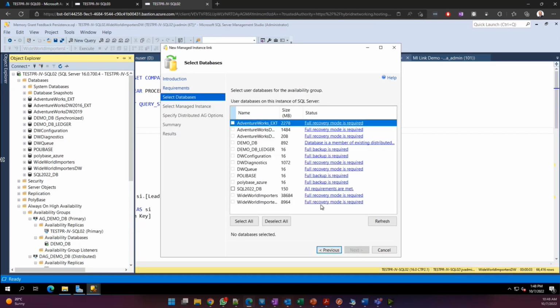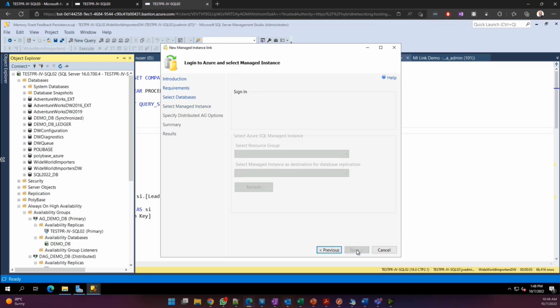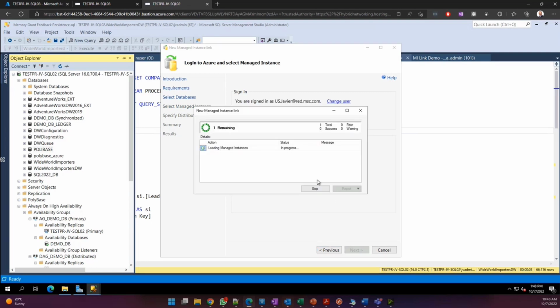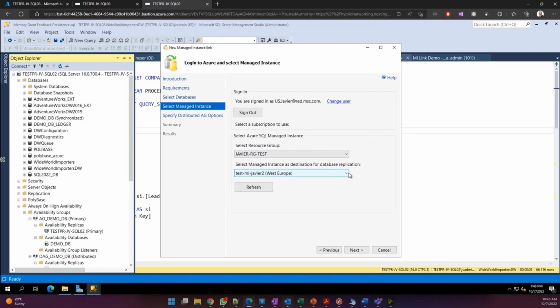The next step will be quite similar to what we know today to set up an availability group, which is selecting the databases that we would like to add into the distributed availability group. So we select this one, we go next, right? And the next step basically will be to connect to our Azure subscription and select the managed instance.